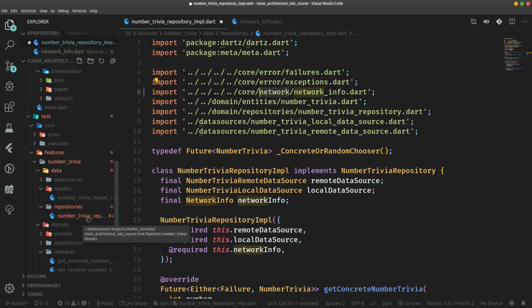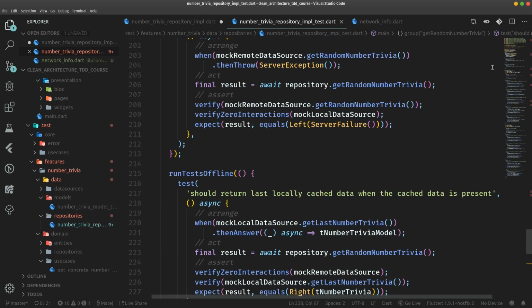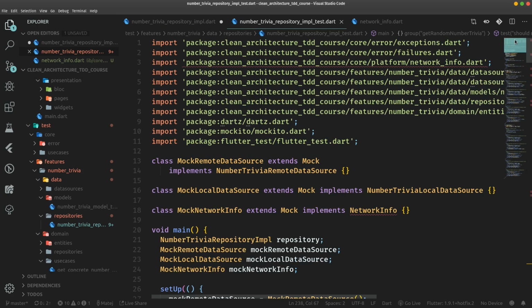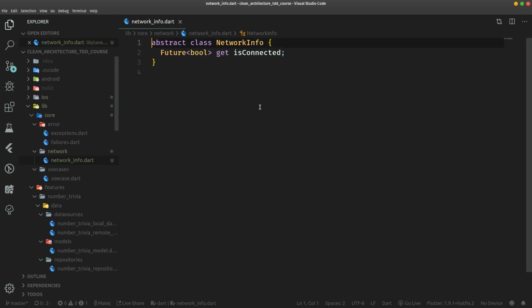So let's go over to the number trivia repository test, and all the way upwards, we're going to rename even this import, and now we are good to go. We've renamed the folder because it really doesn't make sense since it doesn't access any platform at all.